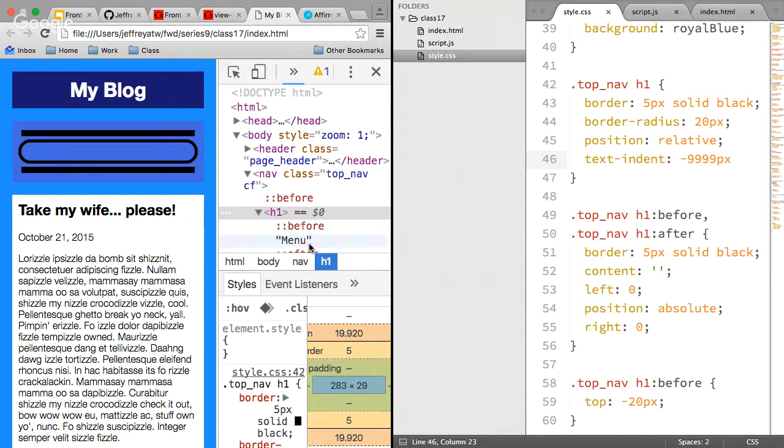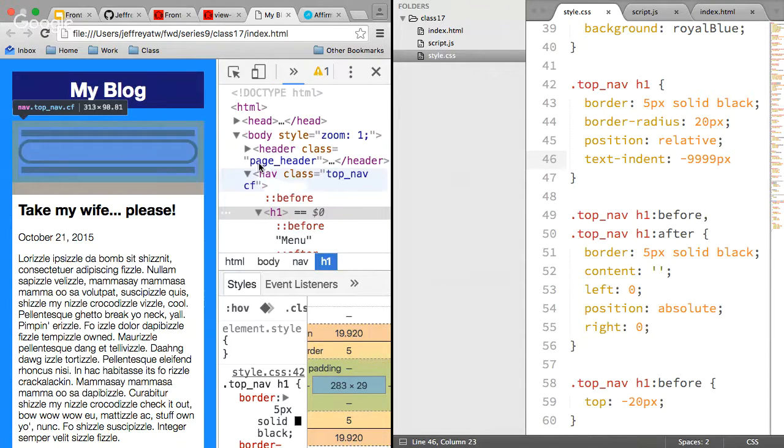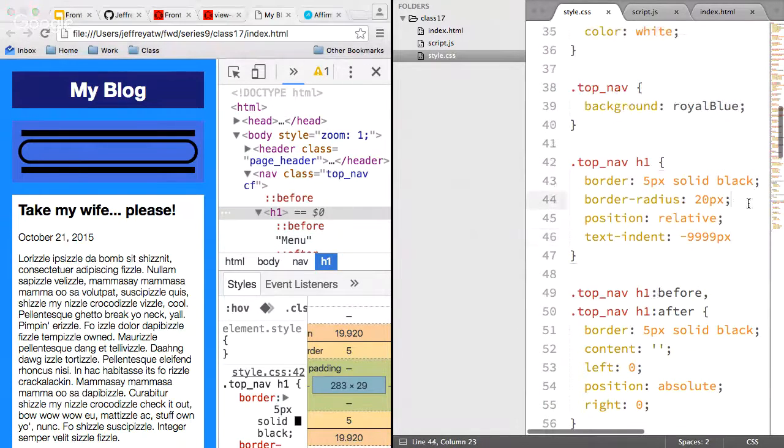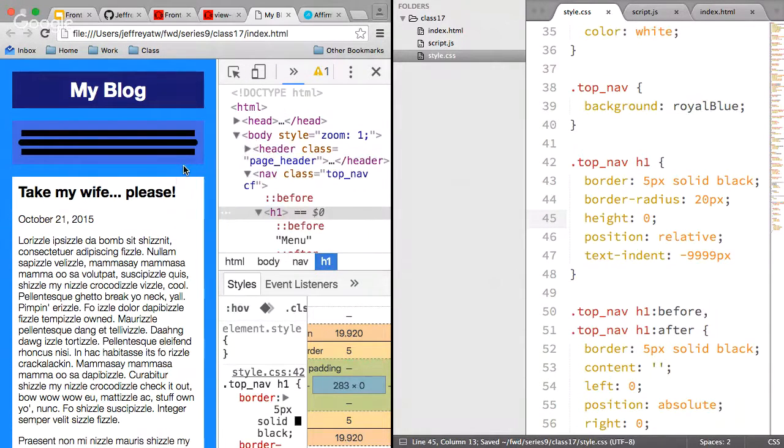That causes the word menu to be rendered all the way over a few blocks down, because it's being indented by that much. It's very rudimentary and very silly, but that's another image replacement technique. Finally, if I want this patty to not be as large, I can basically give this top nav H1 a height of 0, and now all of a sudden, I've got what looks like a very flat hamburger.